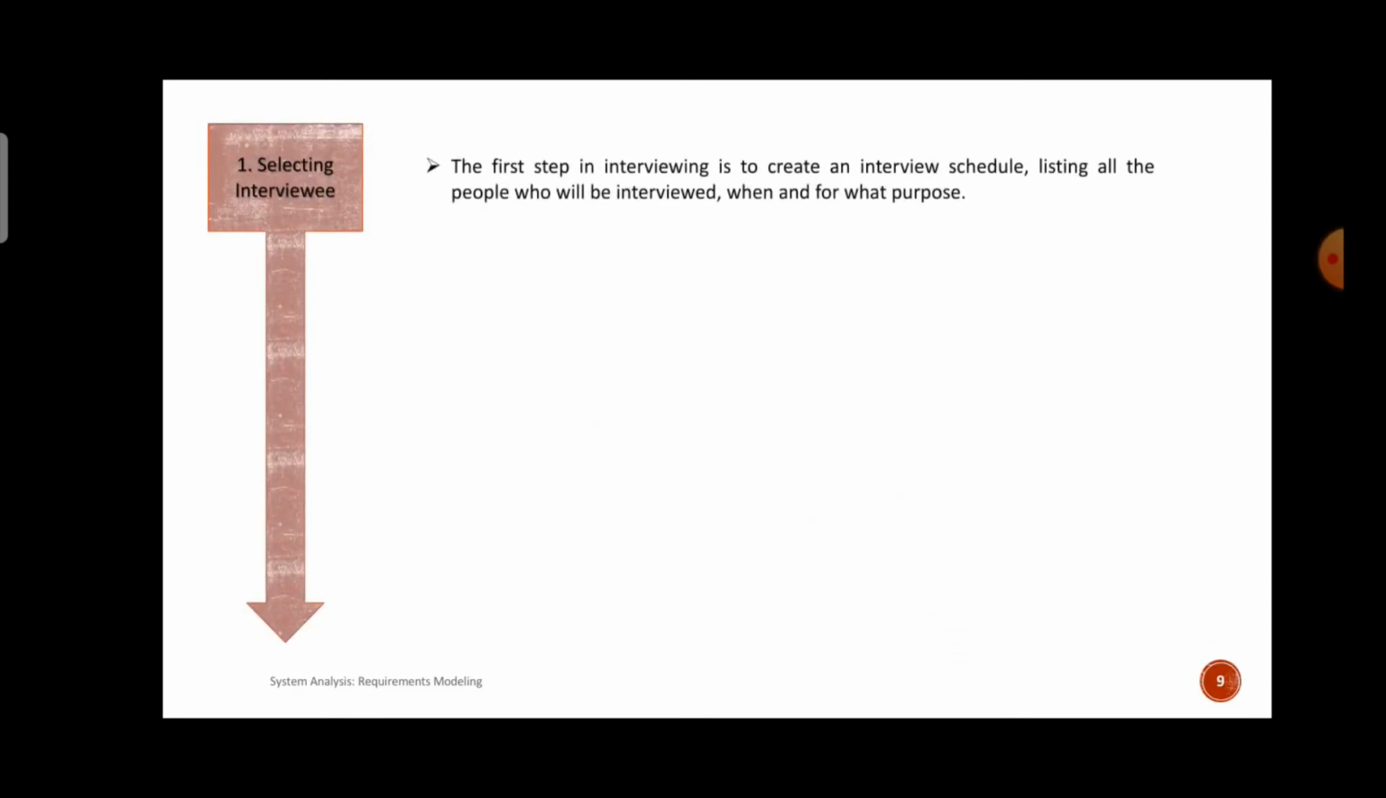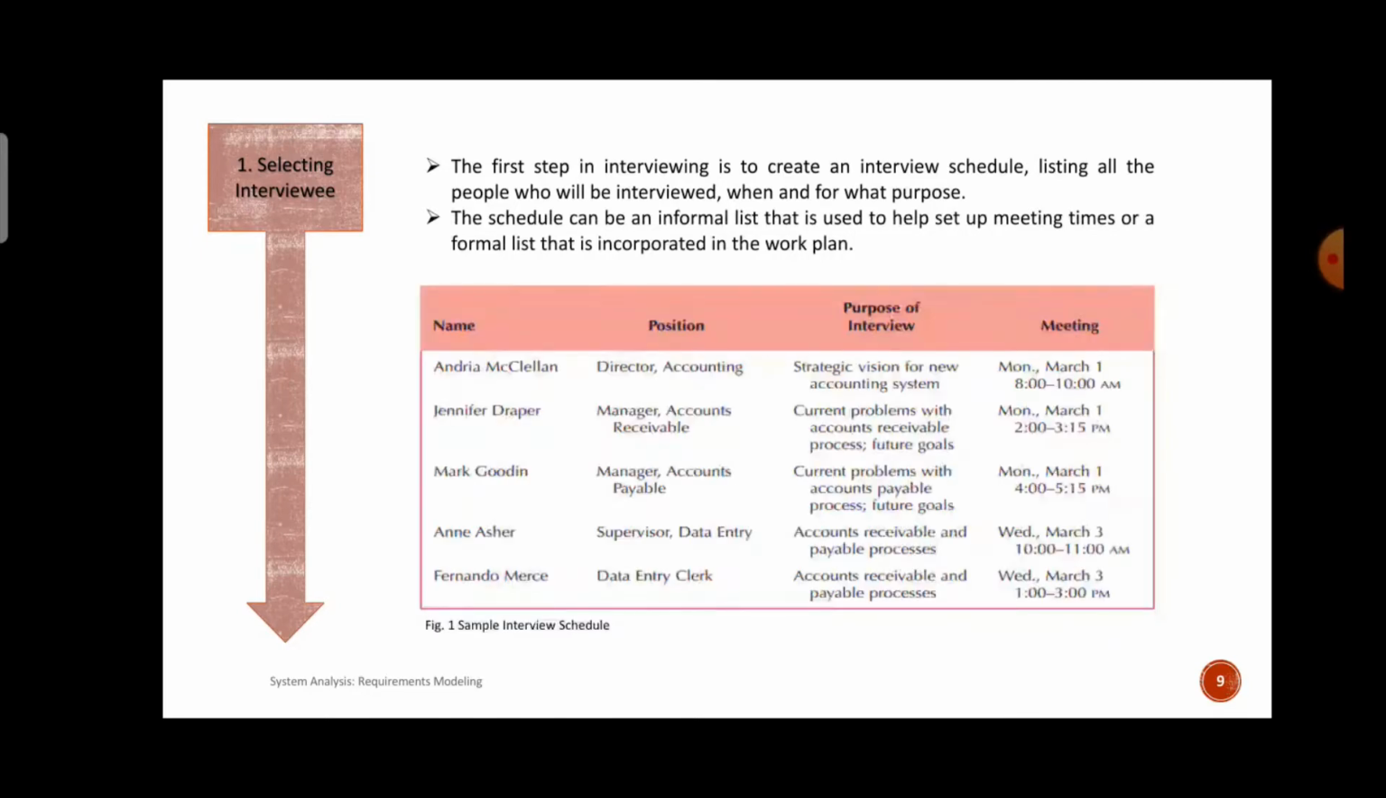The first step is selecting interviewees. The first step in interviewing is to create an interview schedule listing all the people who will be interviewed, when, and for what purpose. The schedule can be an informal list that is used to help set up meeting times, or a formal list that is incorporated in the work plan. This is an example of the interview schedule.